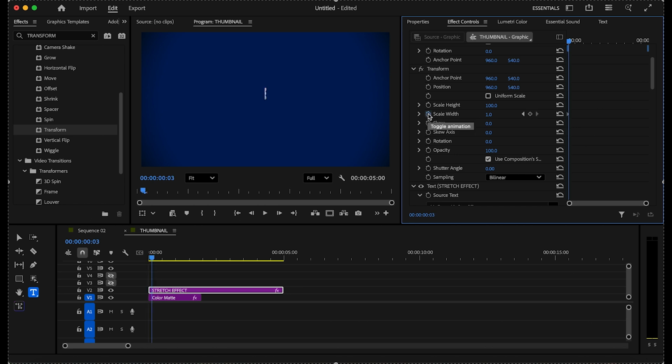Move 3 frames forward and set the value to 125. Move 3 frames forward again and reset the value to 100. Now uncheck Use Composition Shutter Angle and set the shutter angle to 360.